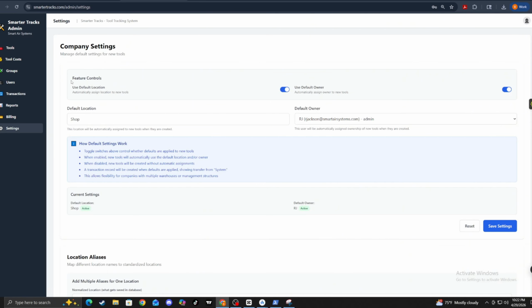So you can see this company has their default location on, and it's going to default to the shop. So whenever they add a new tool into the system, it is automatically going to assign it to the shop, which is another word for their warehouse. And their default owner is going to automatically assign it to this guy named RJ, who is the warehouse manager. So their tools default to the warehouse location with the warehouse manager's account.